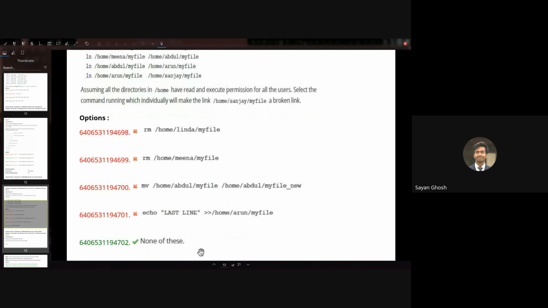We can also have rm home Arun my file. If you have rm Arun, that will also not do anything. And if you have rm Sanjay, then technically the link is totally deleted, or you can consider that as broken.